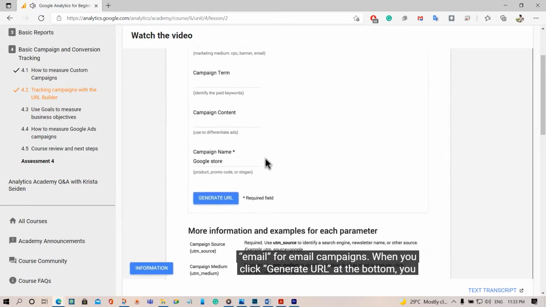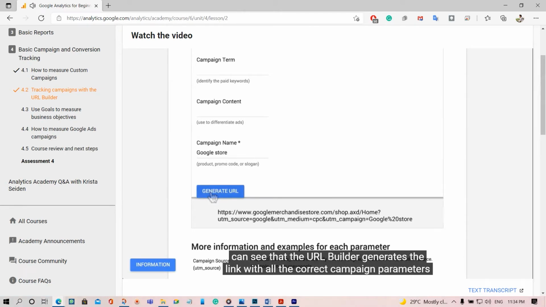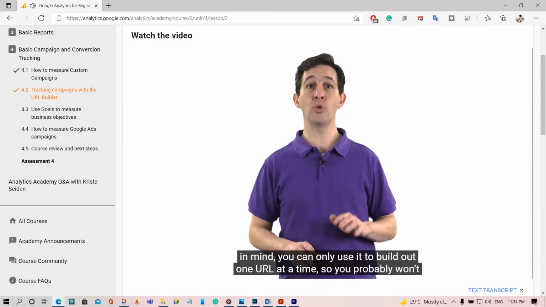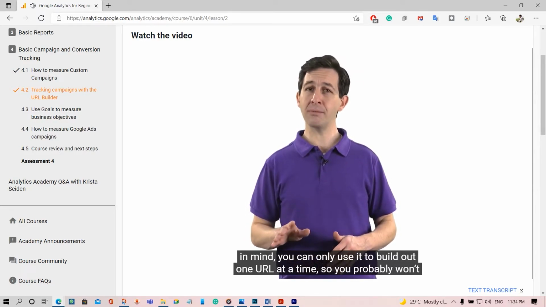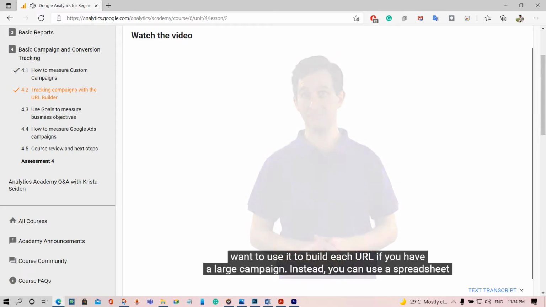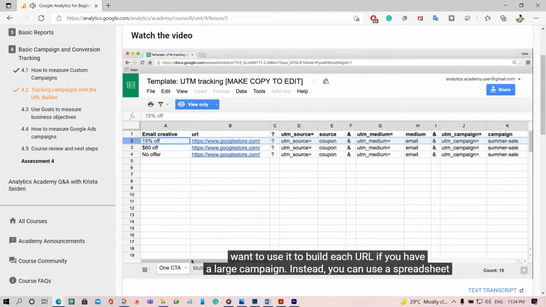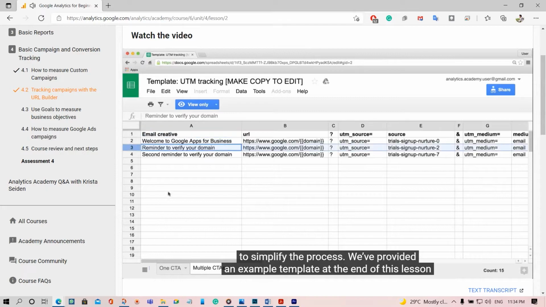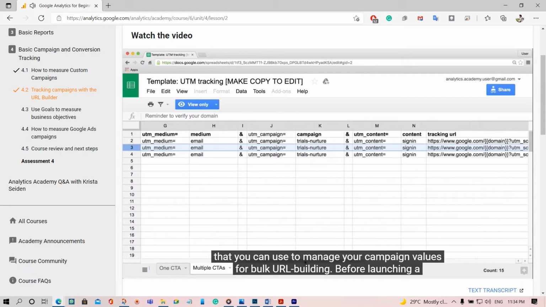When you click Generate URL at the bottom, you can see that the URL builder generates the link with all the correct campaign parameters attached. This provides an easy way to quickly generate campaign tags for tracking. But keep in mind, you can only use it to build out one URL at a time, so you probably won't want to use it to build each URL if you have a large campaign. Instead, you can use a spreadsheet to simplify the process. We've provided an example template at the end of this lesson that you can use to manage your campaign values for bulk URL building.